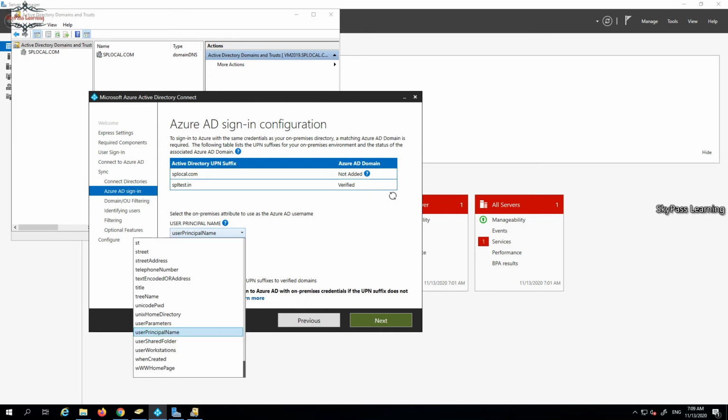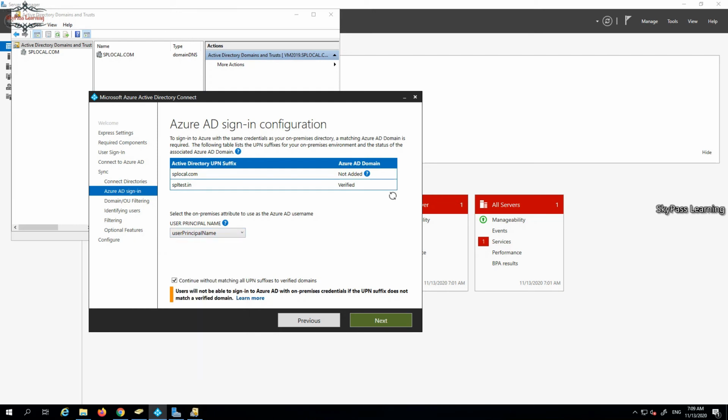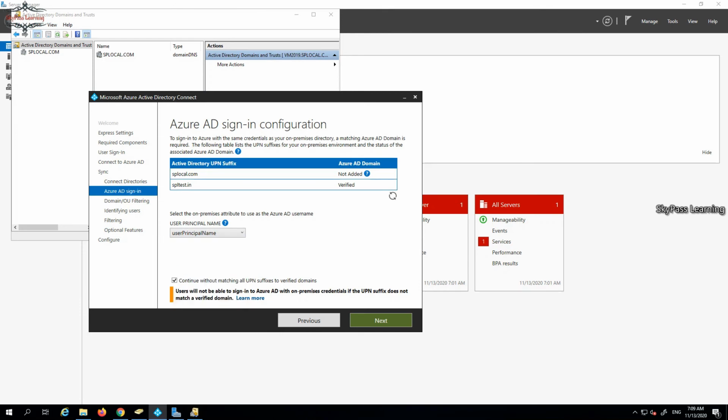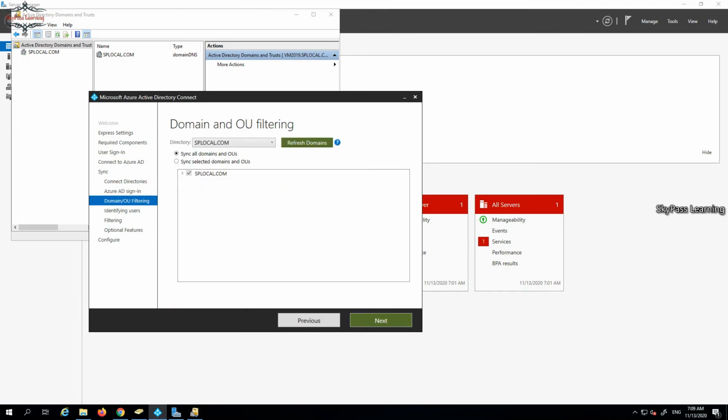For the AD attribute, which attribute you want to take as a unique one, I have taken user principal name, the on-premises attribute used as the Azure AD username. So what will be the username? Default should be user name. I have taken UPN. Okay, so I'm clicking on next.